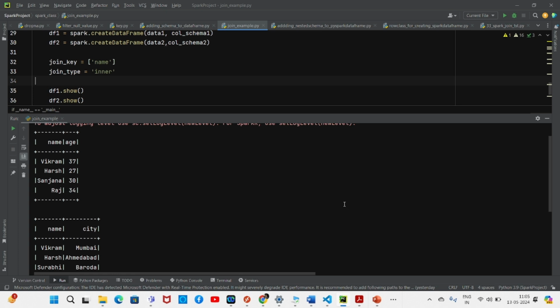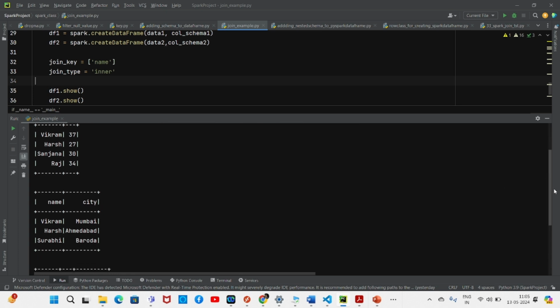30, and Raj 34. Now if you see data frame 2, it has Vikram, Harsh, and Subi. And this name column is common to both the data frames. So we use this name column as a joining column.